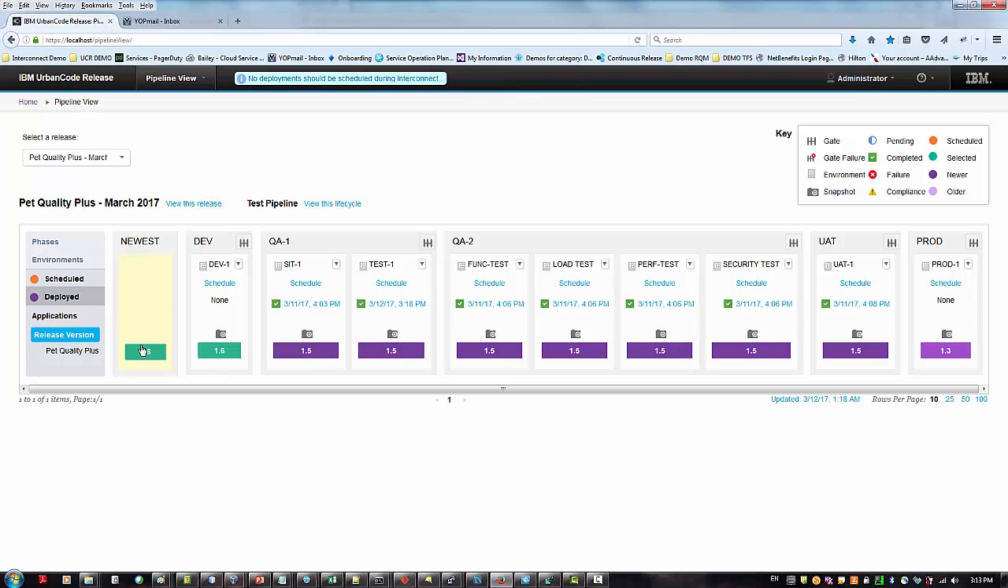We can see that we have the version 1.6 in dev right now. In QA1 we have 1.5, and in production we have 1.3. So thanks to those gates, we are going to be able to ensure that the versions entering those phases will have the right degree of maturity in order to enter those phases. So we're going to enforce the quality all the way using the quality gates.